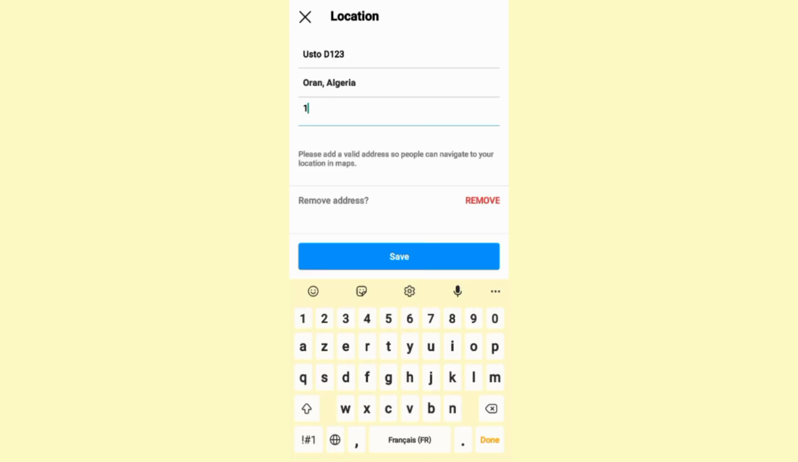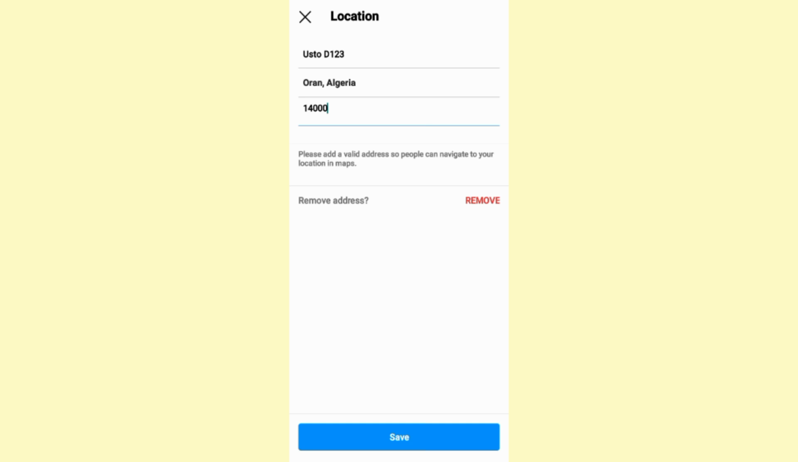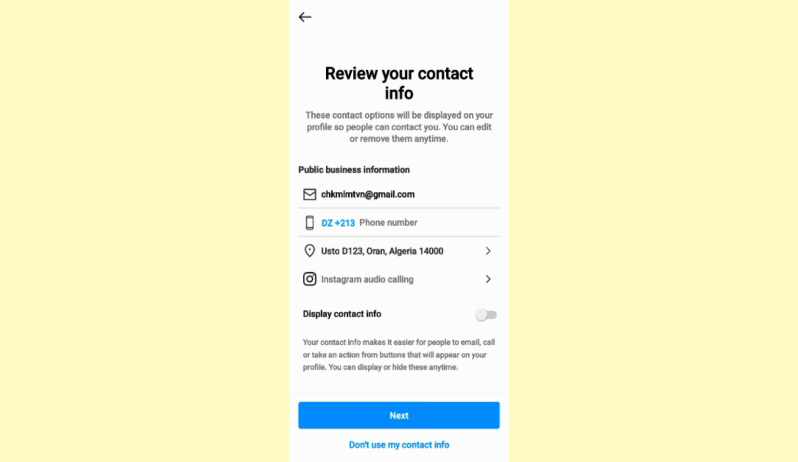And you can enter your zip code. So go ahead and enter that. And as you can see, Instagram tells you to please add a valid address so people can navigate to your location in Maps. So let's click on save at the bottom to save the changes. And here you will see an option that says display contact info. So it will be off, just turn it on so that the business address will show up on your profile.